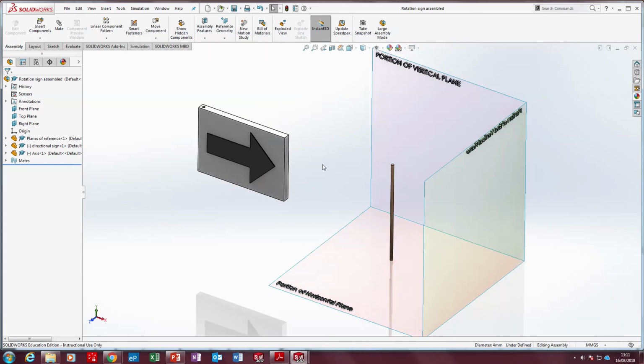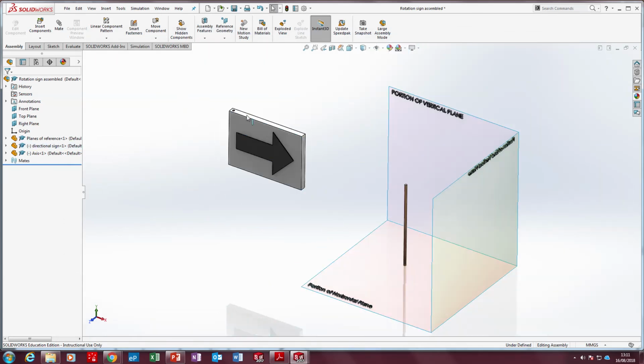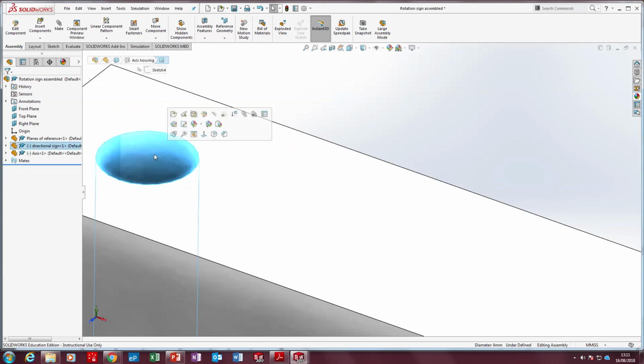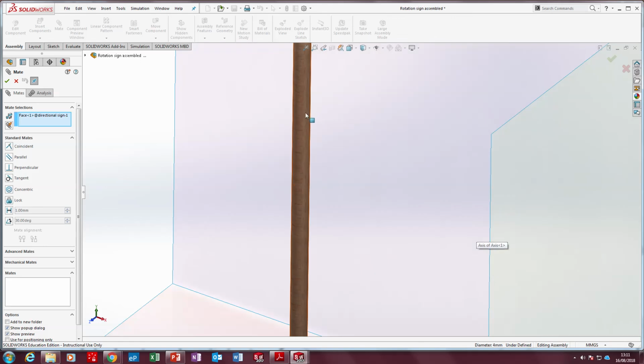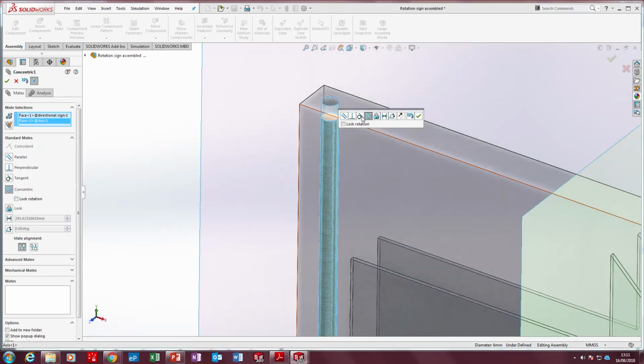Now we need to lock this sign onto the axis. So we've got to zoom in here, use the scroll wheel. Click the inside as a cylinder housing and press mate. And now select the axis and you go concentric. So concentric.